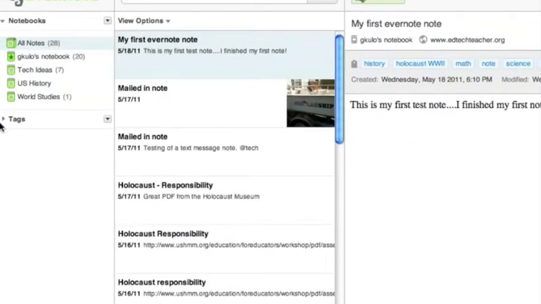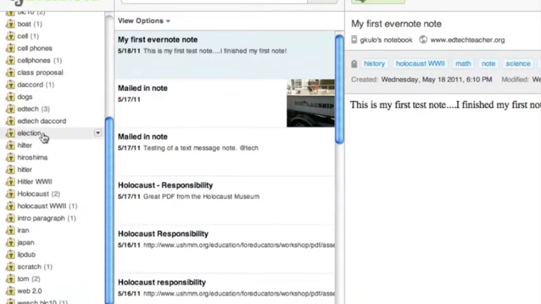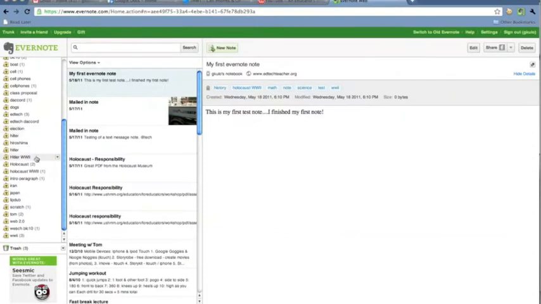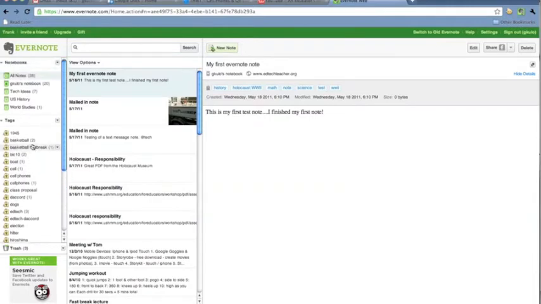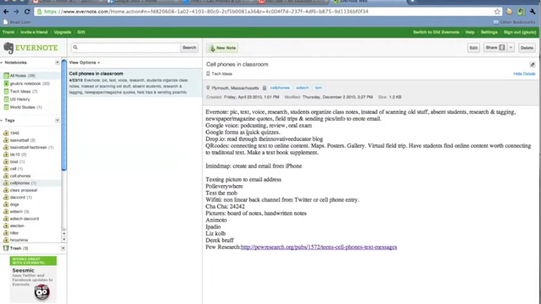Down below on the left is the tag feature. This is what I was talking about before. These are all the different keywords that you may have chosen to tag your notes with. You may have forgotten what notebook you put a note in, or you want to see all of your notes that you may have tagged with a particular keyword. You can easily search them. For example, here's a tag of cell phones, and if I click on that, I see all my cell phone information.